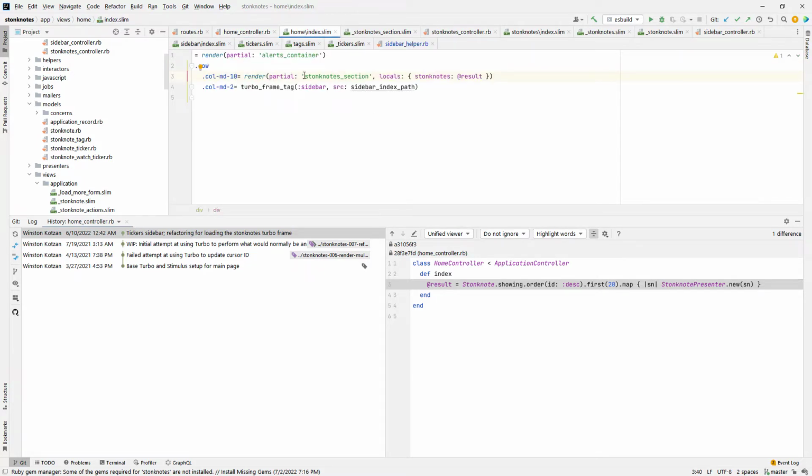As I mentioned before, we have two sections here. We have the stonk notes section, which is the left where all the notes show up, and on the right we have that navigation bar. And here I call the turbo frame sidebar. And first, let's take a look at how the stonk notes section works.